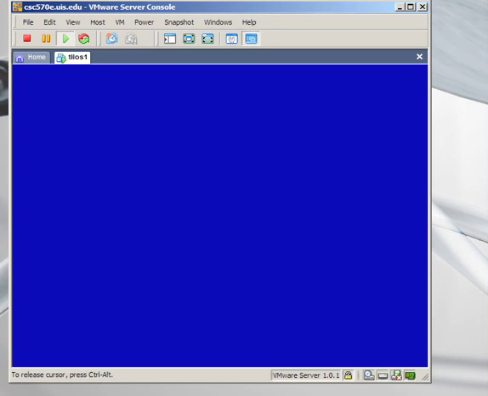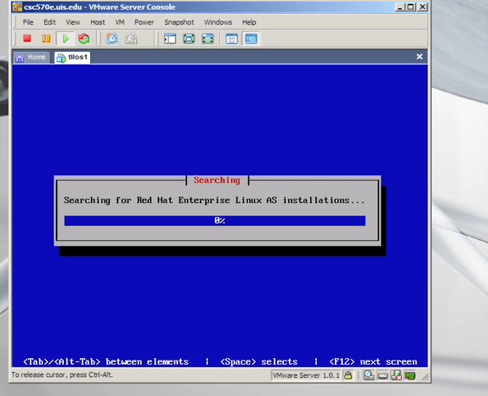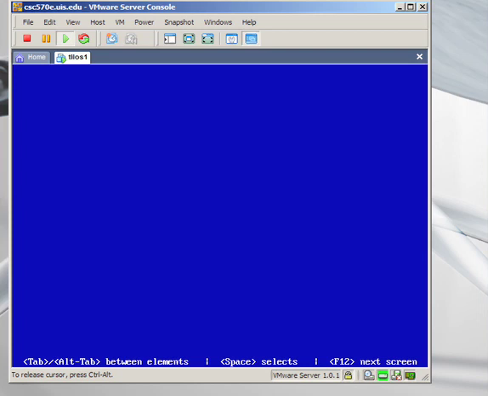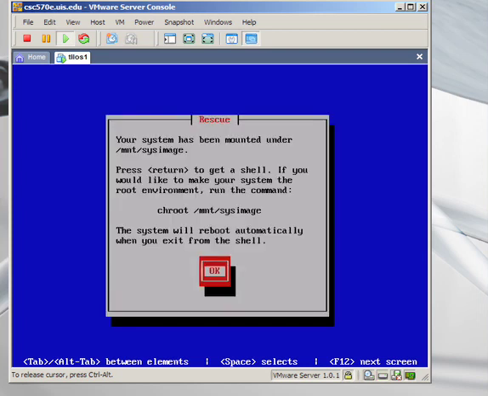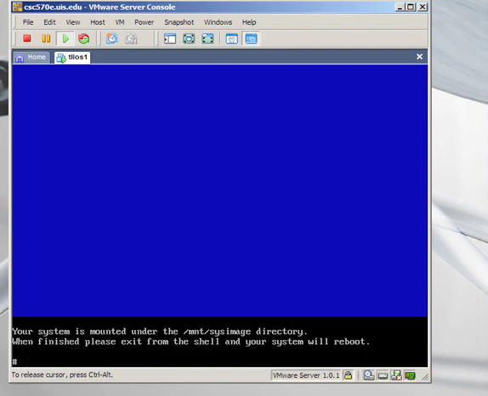So we'll wait a couple minutes. It's going to try to detect. Here we're going to tell it to continue. Continue basically tells it to find any installations and to make them writable. So I'm going to hit continue. It's going to search. It's going to find our installation and put it on mnt sysimage. So that's good. So the first thing you want to do is a chroot mnt sysimage.